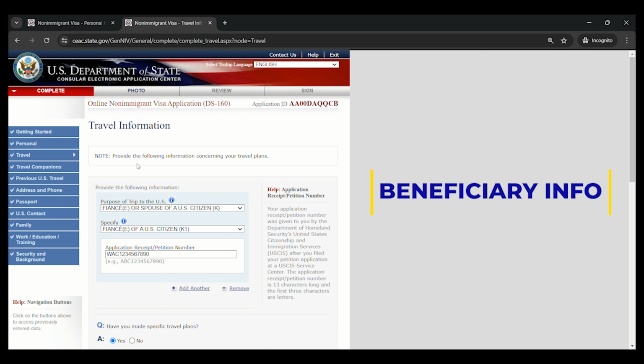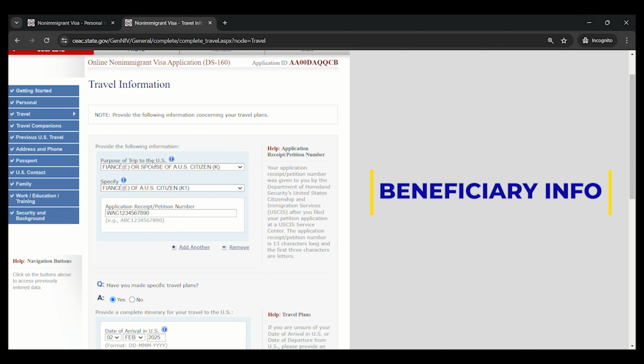Alright, so the next to fill out is the travel information by the beneficiary. Provide the following information concerning your travel plans. What is the purpose of your trip to the US? This is for a K1 fiancé visa applicant. In this example, I selected fiancé or spouse of a US citizen. Specify fiancé of a US citizen, and then enter your application or receipt number, or the WAC number or the petition number, your reference number in your petition.